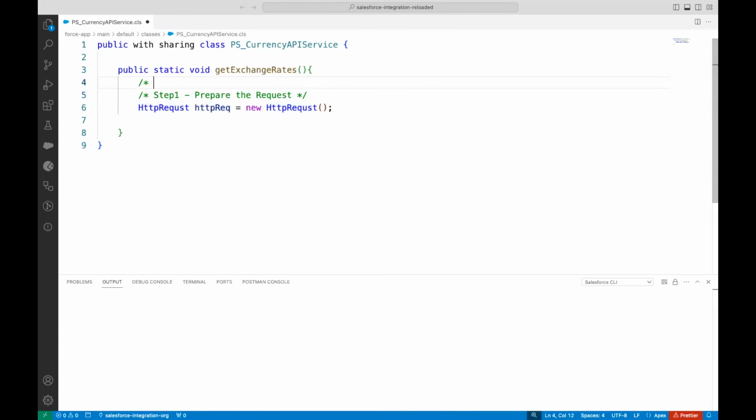This is not for call-ins. This is for callouts only. Let me explain, make it clear. This is for callouts only. Step 1 is to prepare the request. And here we are just creating the instance of your object.